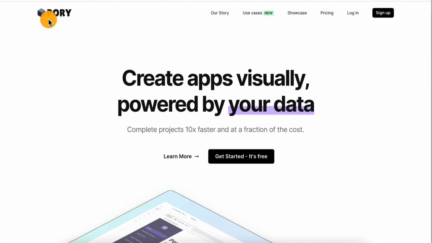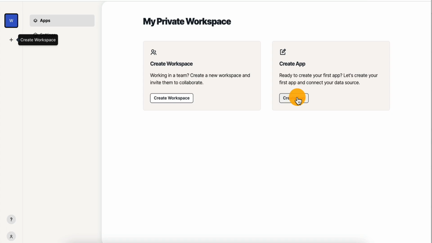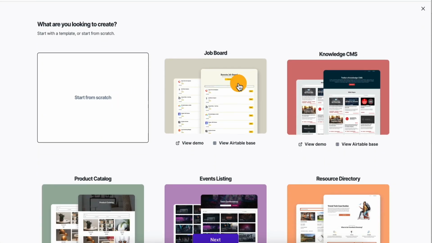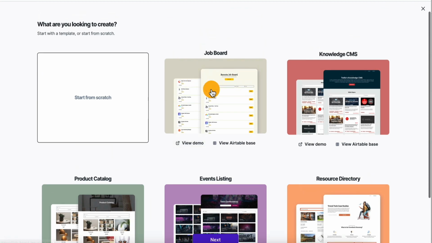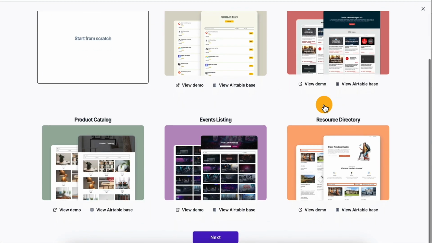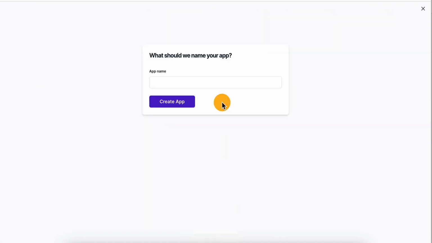The next thing you're going to do is go to a site called Pori.io. You're going to sign up for your free account, and then you're going to go ahead and log in. So I'm going to log in. All right, so here I am logged in. I'm going to choose create an app right here. And you can pick the kind of template you want. So as an example, let's say you want a template that looks something like this. We're going to do a product catalog. We're going to say next.